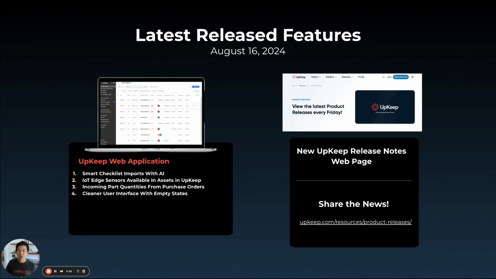If you've ever seen any one of our empty states in UpKeep, it's just a much cleaner, much easier to use interface. Really excited for you to see it all. I'm going to pass the baton over to our product managers to show you exactly how it works in UpKeep.